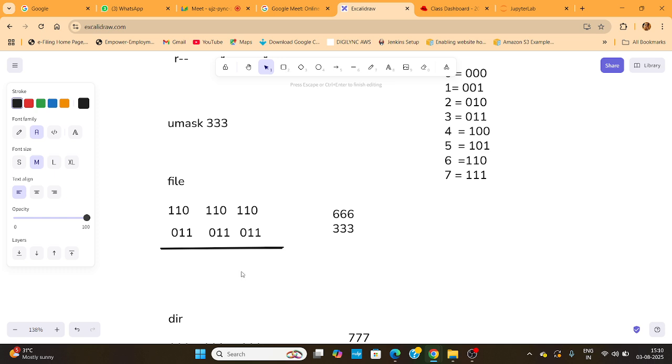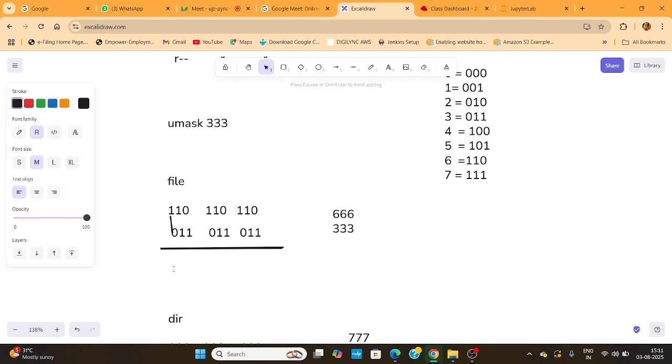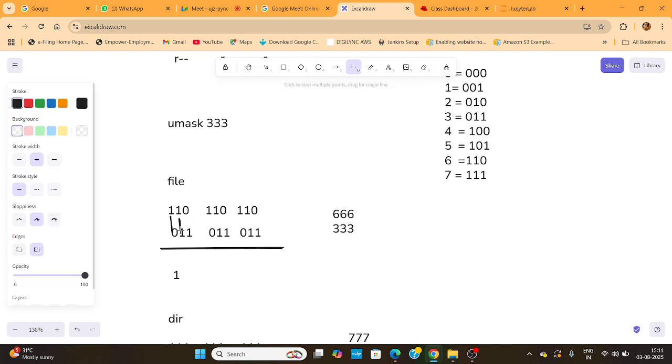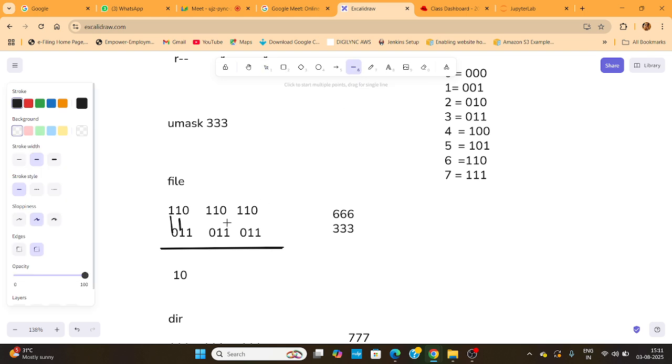Let me try from the first onwards. So I'm comparing this first one with this 0. Got it, right? Yeah. If you find a 0 instead of any value, you can make it a 1 only. Let me compare the second: 1 and 1. If you find the same value, we have to make it a 0. Then move to the third.